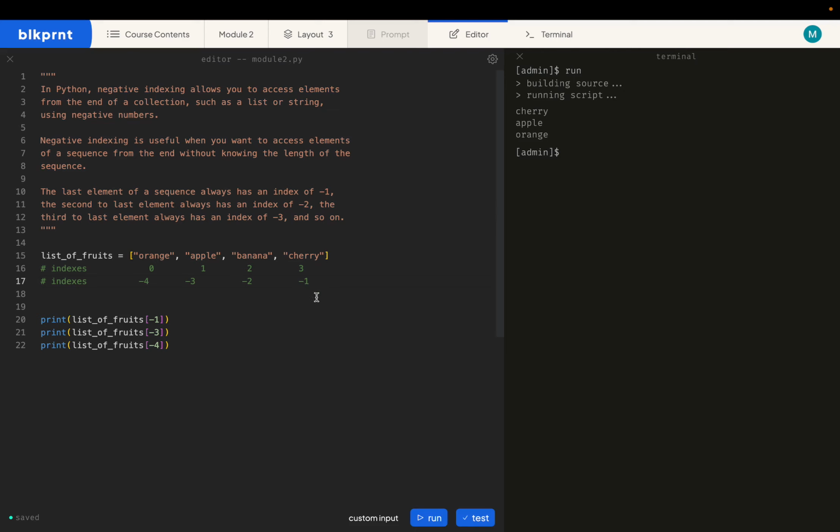So it is important to note that the index -1 always represents the last element, regardless of the length of the sequence. If you add items to the sequence or remove items from the sequence, -1 will always be given to the last item in the sequence. A good time to use negative indexing is anytime you want the x to last item in a sequence, because the index of that item will always be -x.